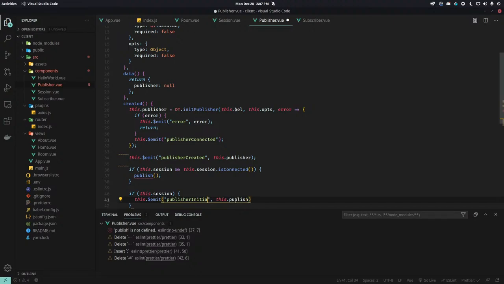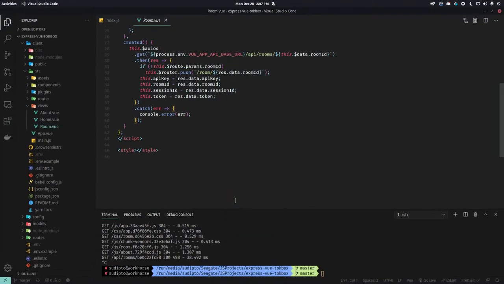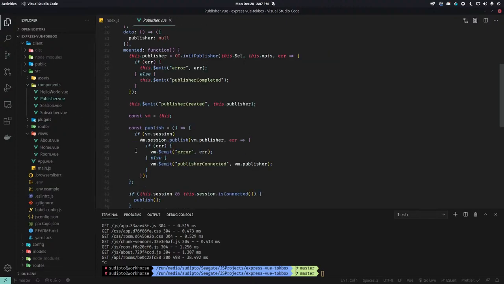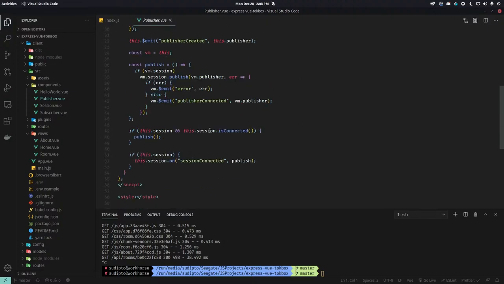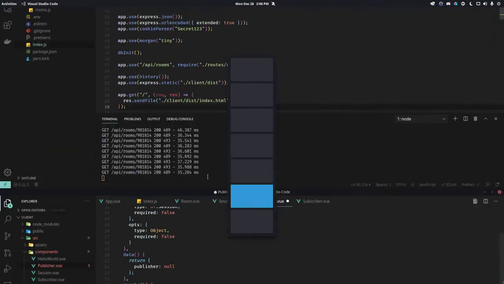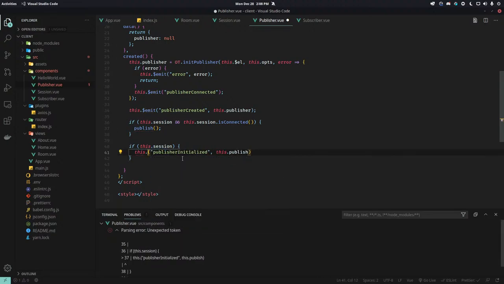Publisher initialized. Is that the term that I used in my other code also? Let me just take a quick look at that. Yes, publisher created, publisher connected. Okay. I did something other than that. So publisher connected will come later, and publisher completed will be there. And if there is a session and on session connected, we can publish. If there is a session and it is not really connected, then this.session.on session connected, we can do this.publish.